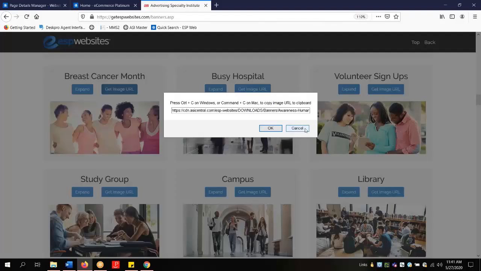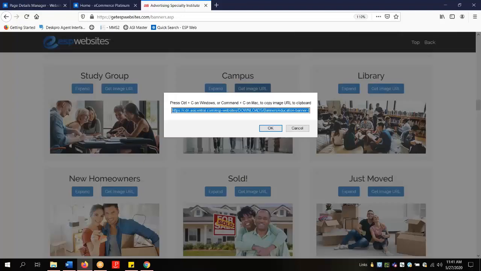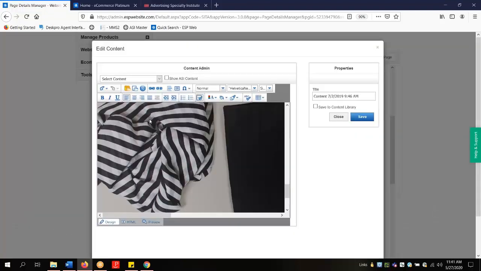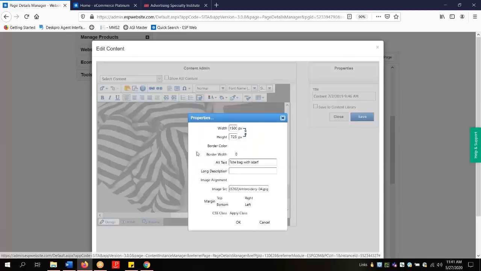So we're going to grab our last image, and let's do this little campus. Right-click, click properties, erase the width and height, and this was like a group of students walking. And then we're going to paste in the image source code.